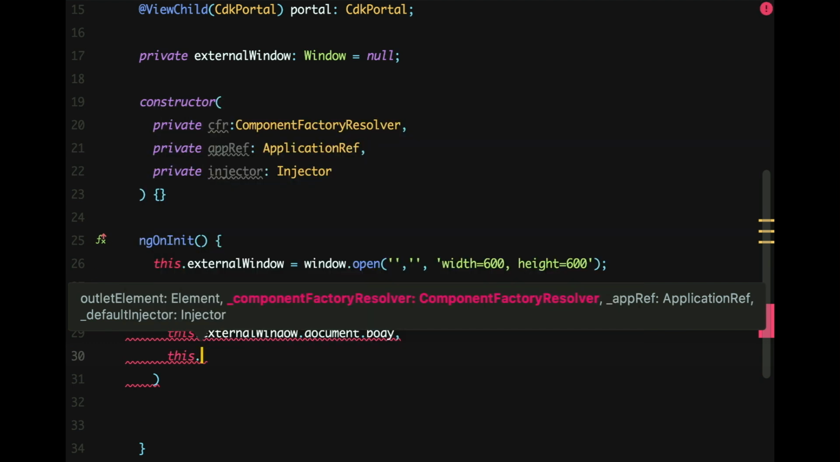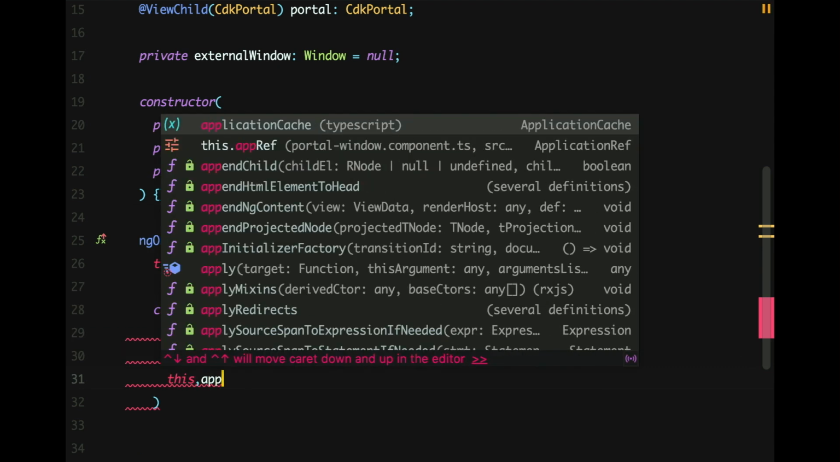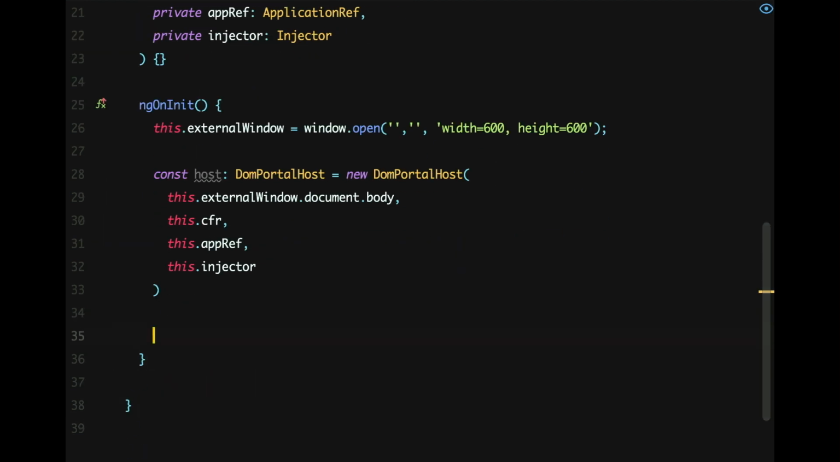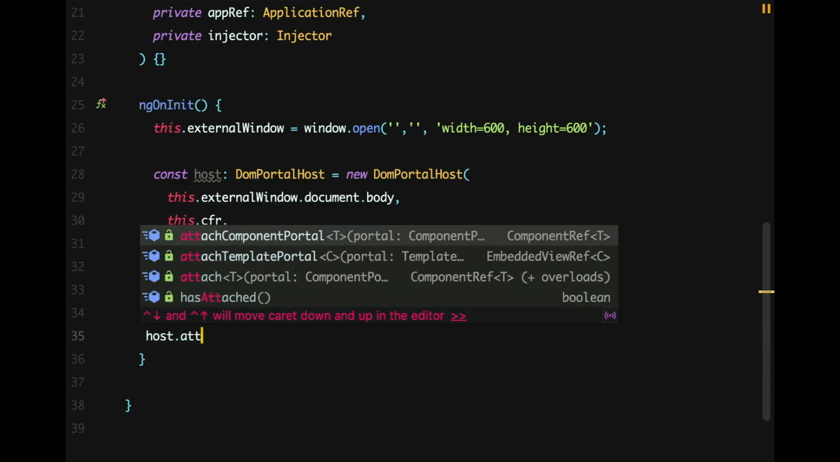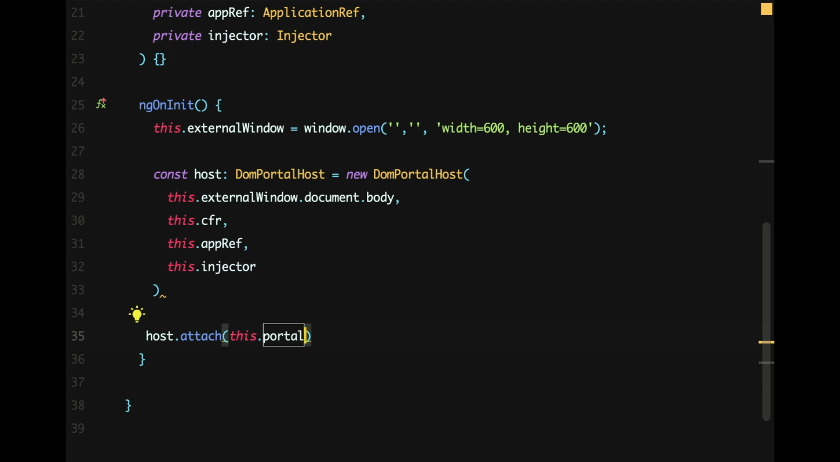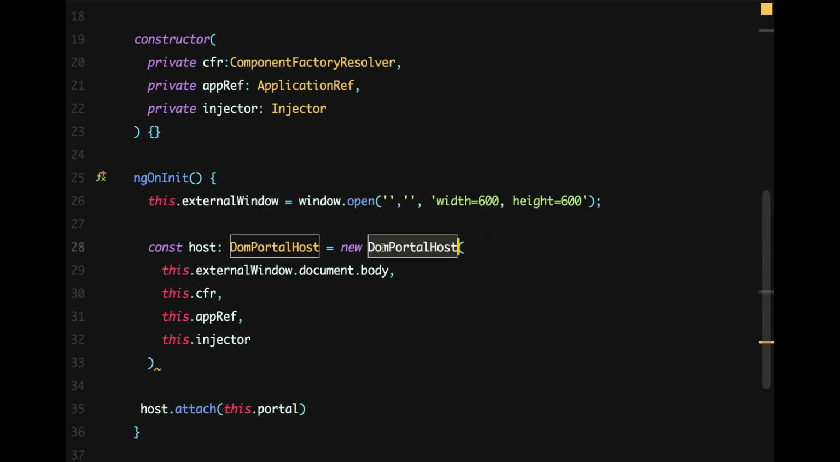Next, I need to pass the component factory resolver. I need to pass the application ref. And I need to pass an injector. Once I've got the host, I can take the host and attach this portal. 90% of this code was pure boilerplate. The only thing that we actually did here is to create a separate window and an instance of DOM portal host and provide all the dependencies. All right?